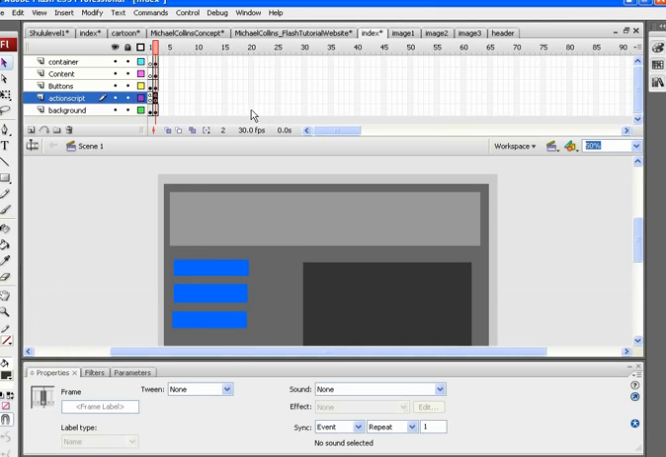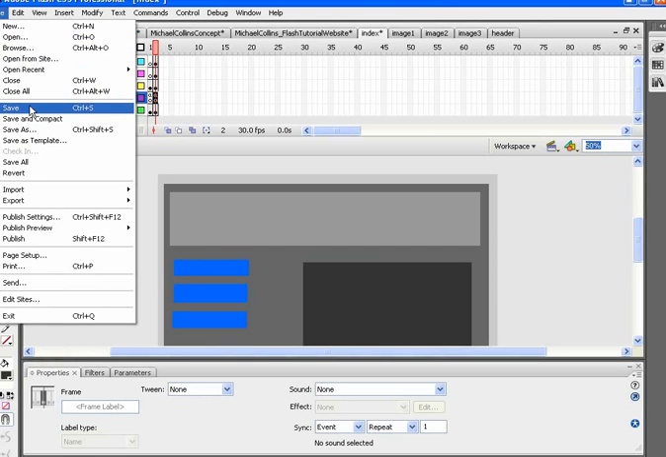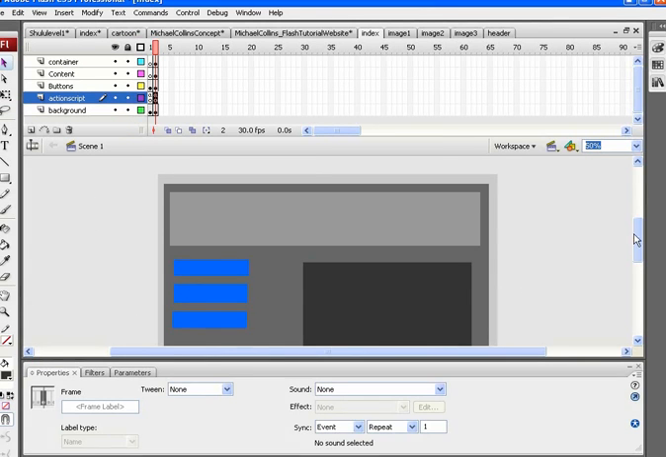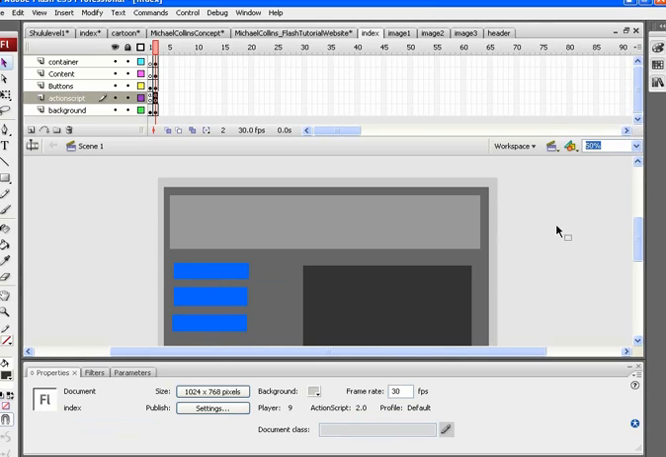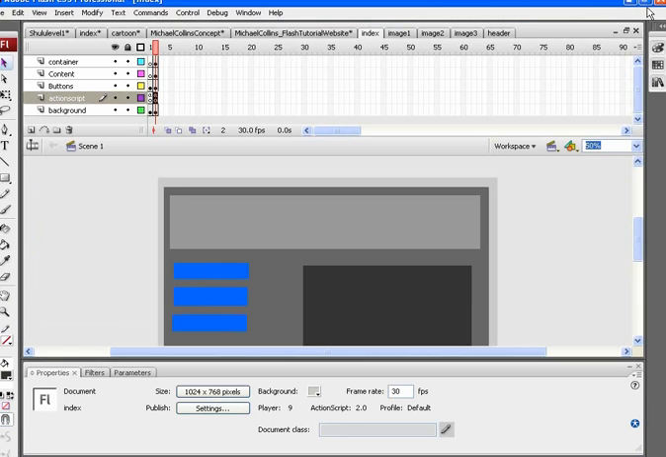Close this. I'm going to publish, file save, and let's check it out and see what happens. Everything's invisible. What it did is it loaded image 1 and it loaded header into the header container, yet there's nothing to load, so it just made everything blank.